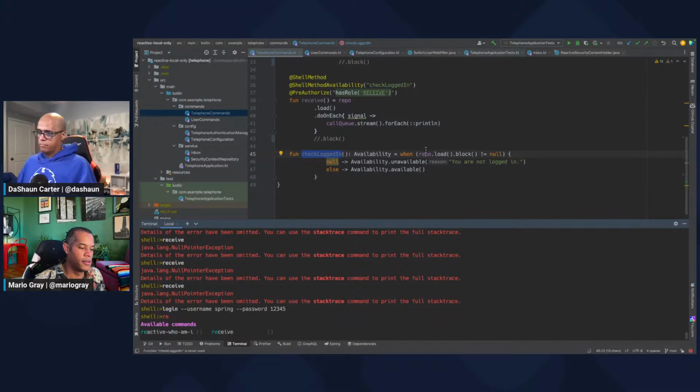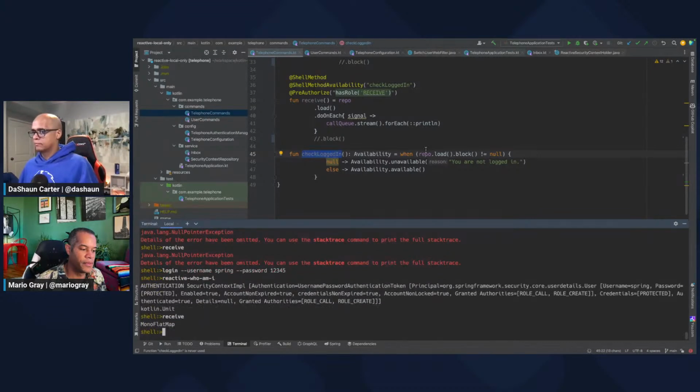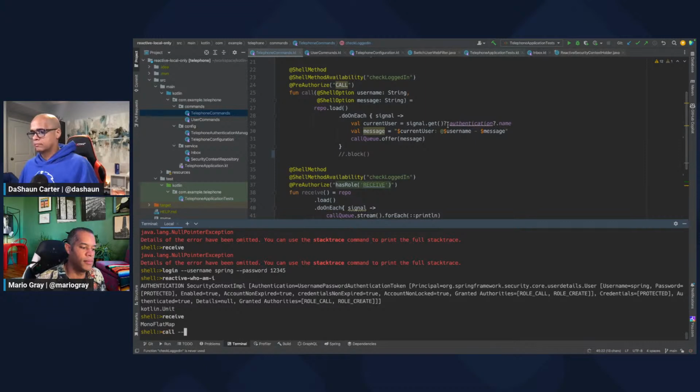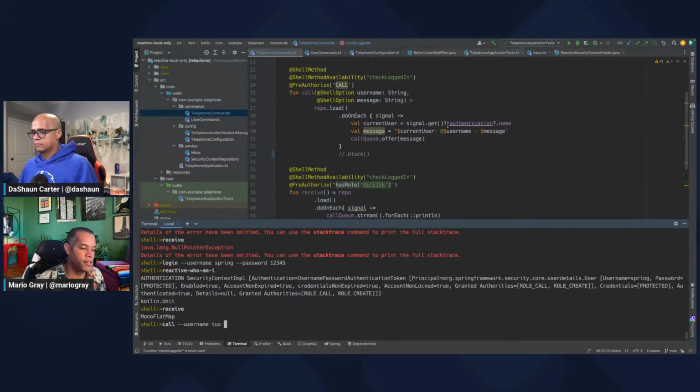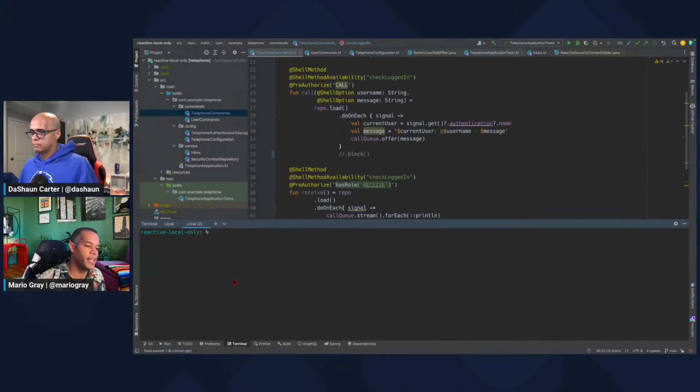So I have a receive, and then if I did a call minus username tux message hello, okay, so that's a mono. So let's go back into here. And let's do Spring Boot run again too.